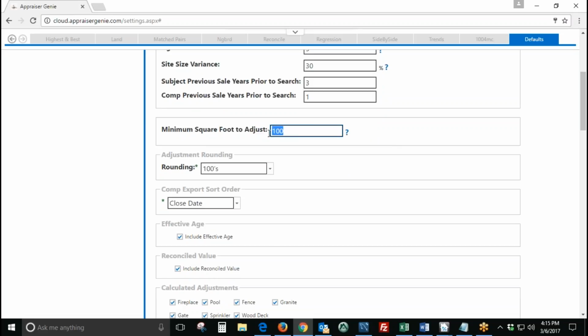Minimum square foot to adjust, whatever number you put here, Genie will not make a GLA adjustment for. If you put 100, we skip that first 100 square foot difference. Anything over, we adjust for. Or if you just want all square foot adjusted, just leave it blank.